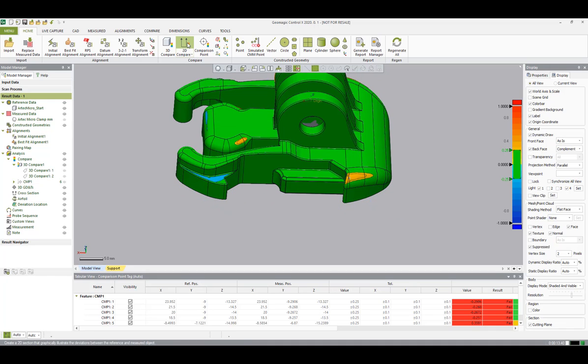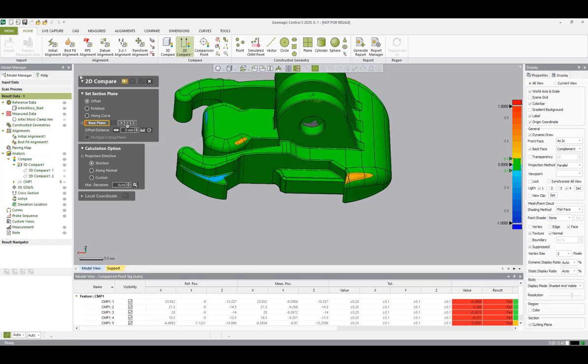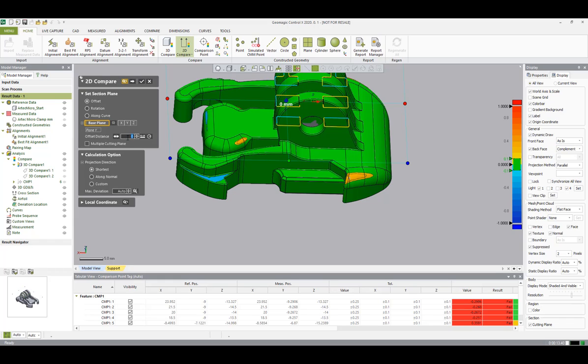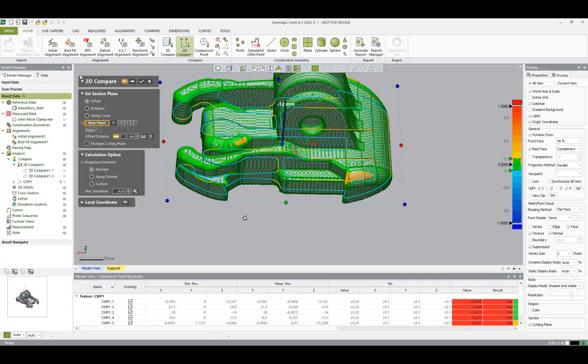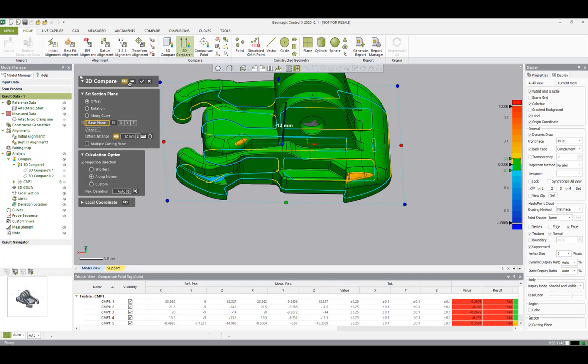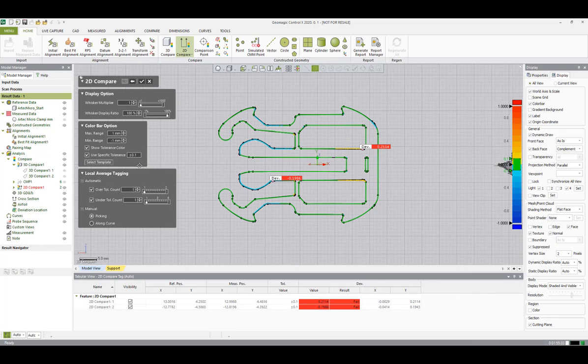Now let's use the 2D Compare tool to analyze the deviation between the reference CAD and measured data on a 2D section profile. The 2D Compare provides a similar visual to a 2D drawing. Open the 2D Compare tool in the Compare tab. Under Set Section Plane, select Offset and choose Plane Y as the base plane. Change the offset distance to 12 mm and hit the reverse direction. Click the Next Stage arrow.